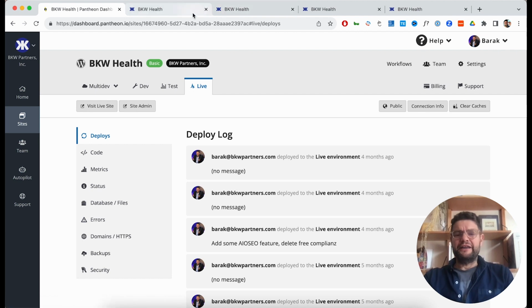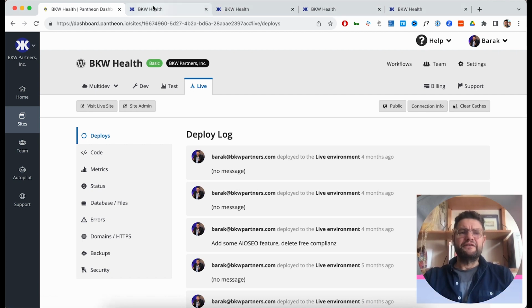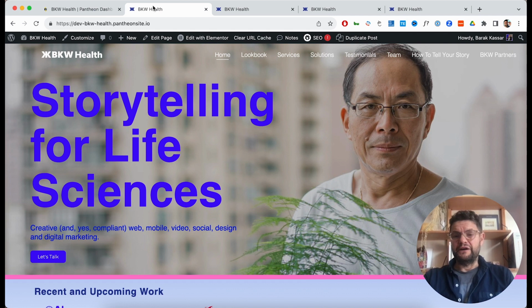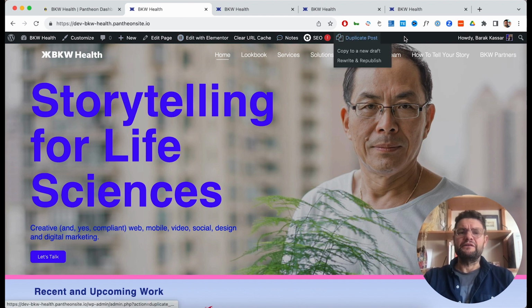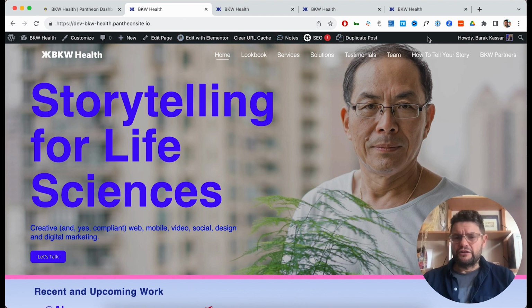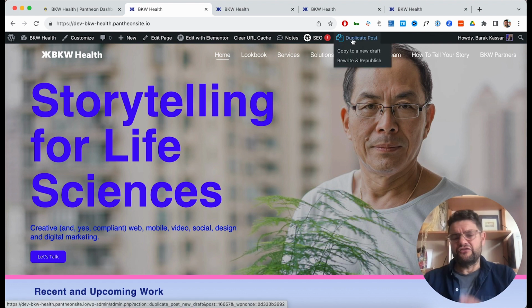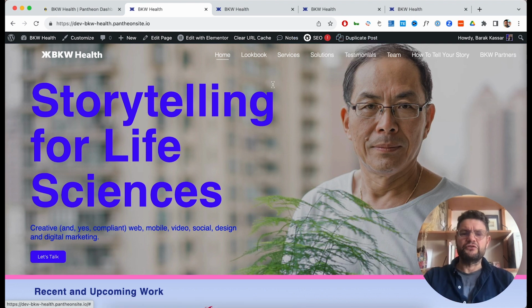Now, I have got here actually the development version of the BKW Health website. I'm logged in, which is why you see this black bar above. If we were not logged in to the WordPress environment, that black bar wouldn't be there. And you can see right now, it looks just like the test version and just like the live version. So it's very important, I've made this mistake myself a bunch of times, it's very important that when you're doing this updating that I'm going to show you, that you make sure to just check what version you're on.